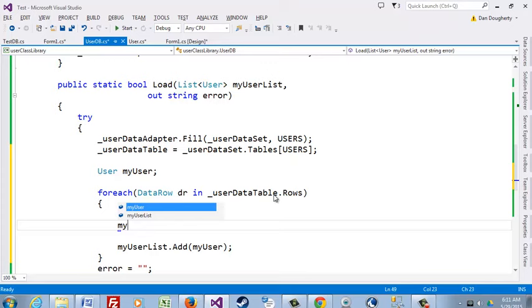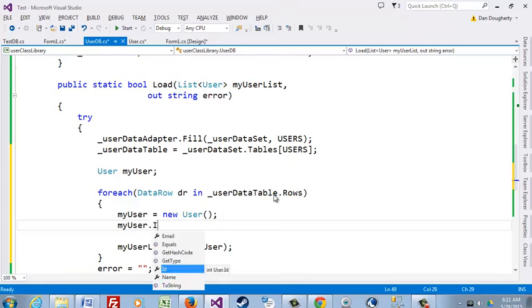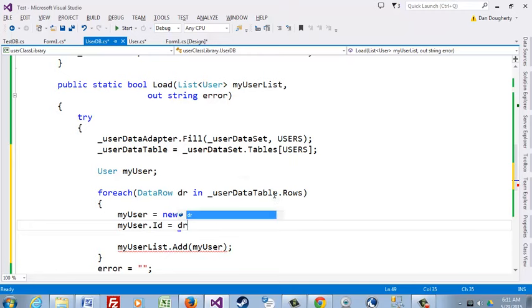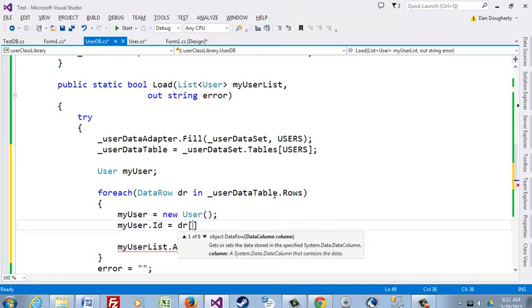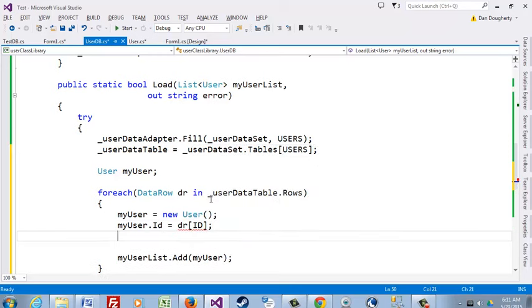fill in all of the various different fields. So here we have my user.id, and that's going to be equal to data row ID, right? However, when I try to do that, it's going to say, okay, well, I have an object over here on this side. I have an integer over this side. I can't implicitly do that, so I need to convert it to an int.